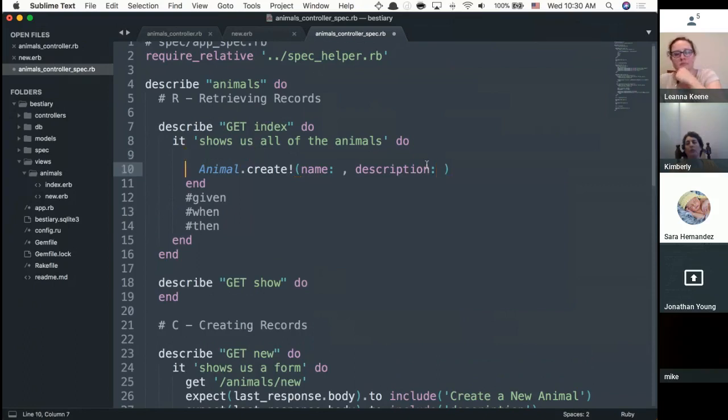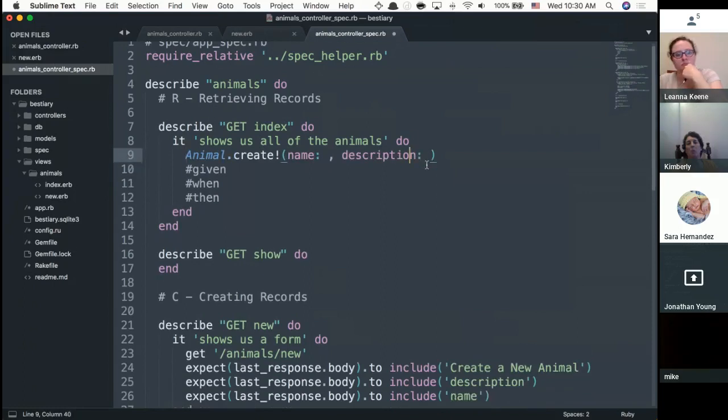Well, let's just do it. Let's just create 1 animal. It's fine. We will create a cat that eats tuna fish. So the given, we do need something to be set up ahead of time. We do need to create at least one animal inside of our database. So given, we're going to do this on line 9.